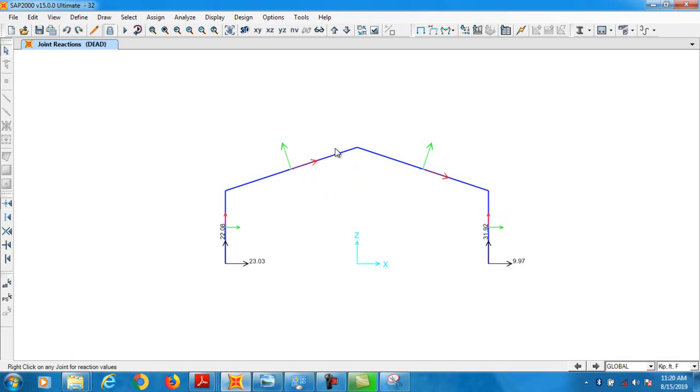And next session we will start the analysis of indeterminate frames, as well as we do examples on determinate frames, but a little bit complicated loading and complicated pattern of elements.